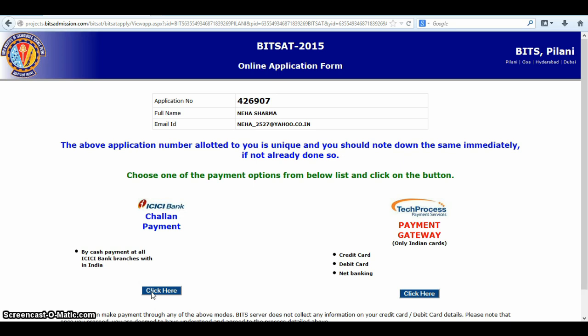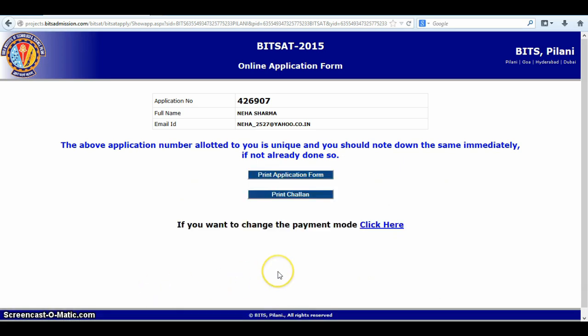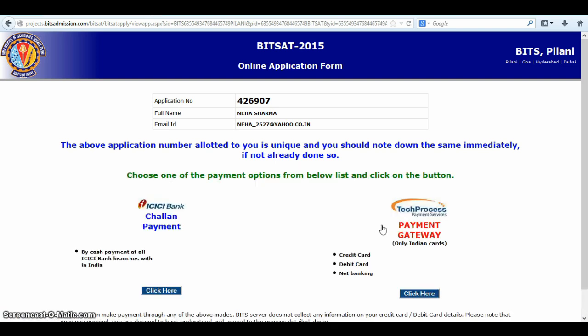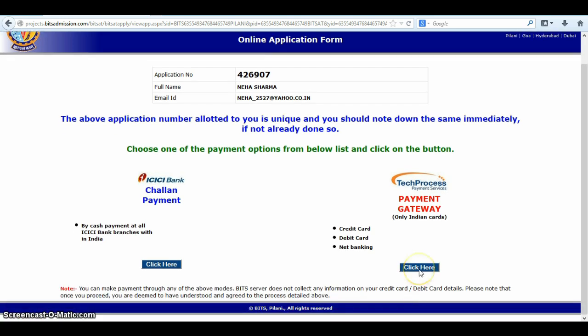Here, if you click on the ICICI Challan payment mode, then you will be led onto this page here which asks you to print your application form and print your challan. On this page you are also provided with an opportunity to change your payment mode, and for that you will have to click on this button here. On doing this you will be led back to the earlier page, and here you can select the payment gateway mode for making your fee payment. And we click here.